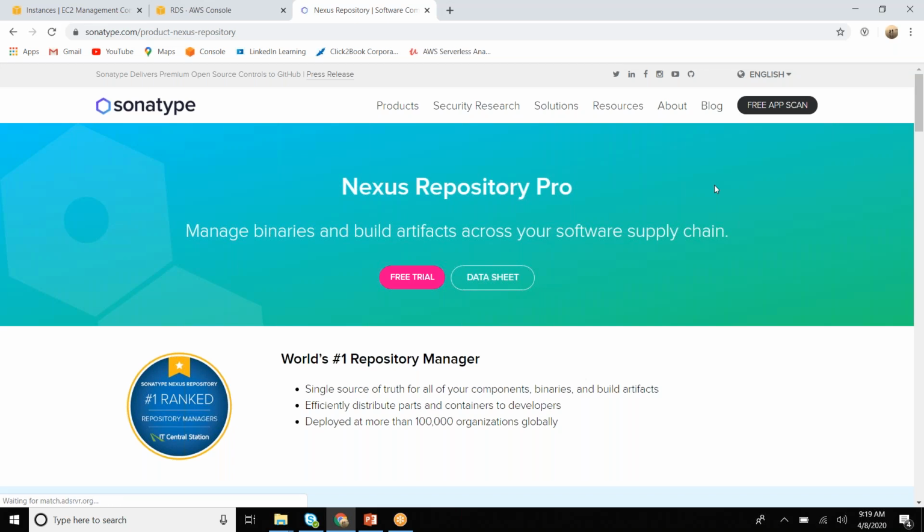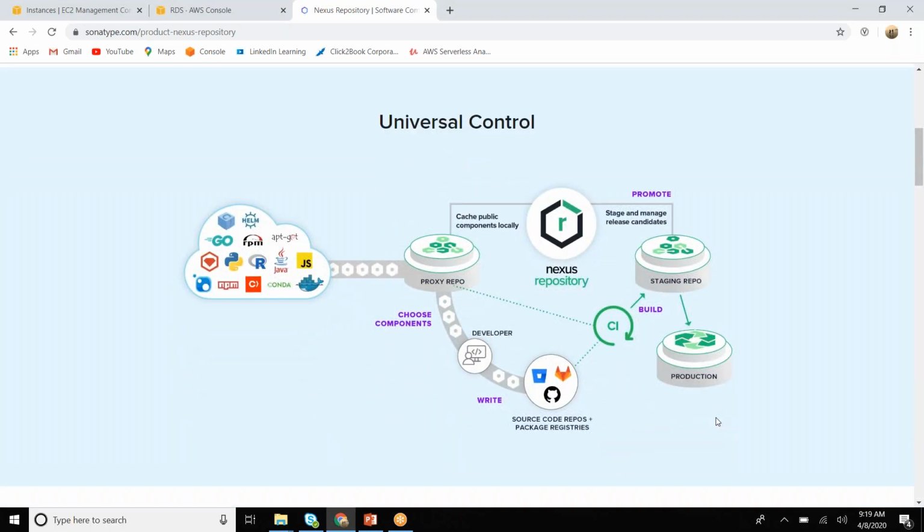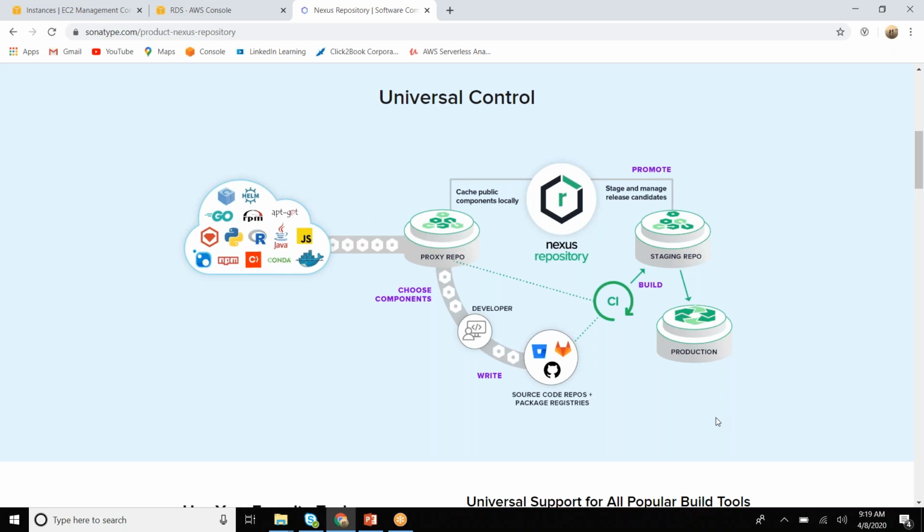Okay, so we start then. Now, Nexus is something which will help you to manage binaries and build artifacts across the software supply chain. So basically, on a broad basis, what happens is, when you're building a CI/CD pipeline, now remember one thing, Nexus was not built keeping CI/CD in picture, but then it became one of the very integral parts in the CI/CD pipeline.